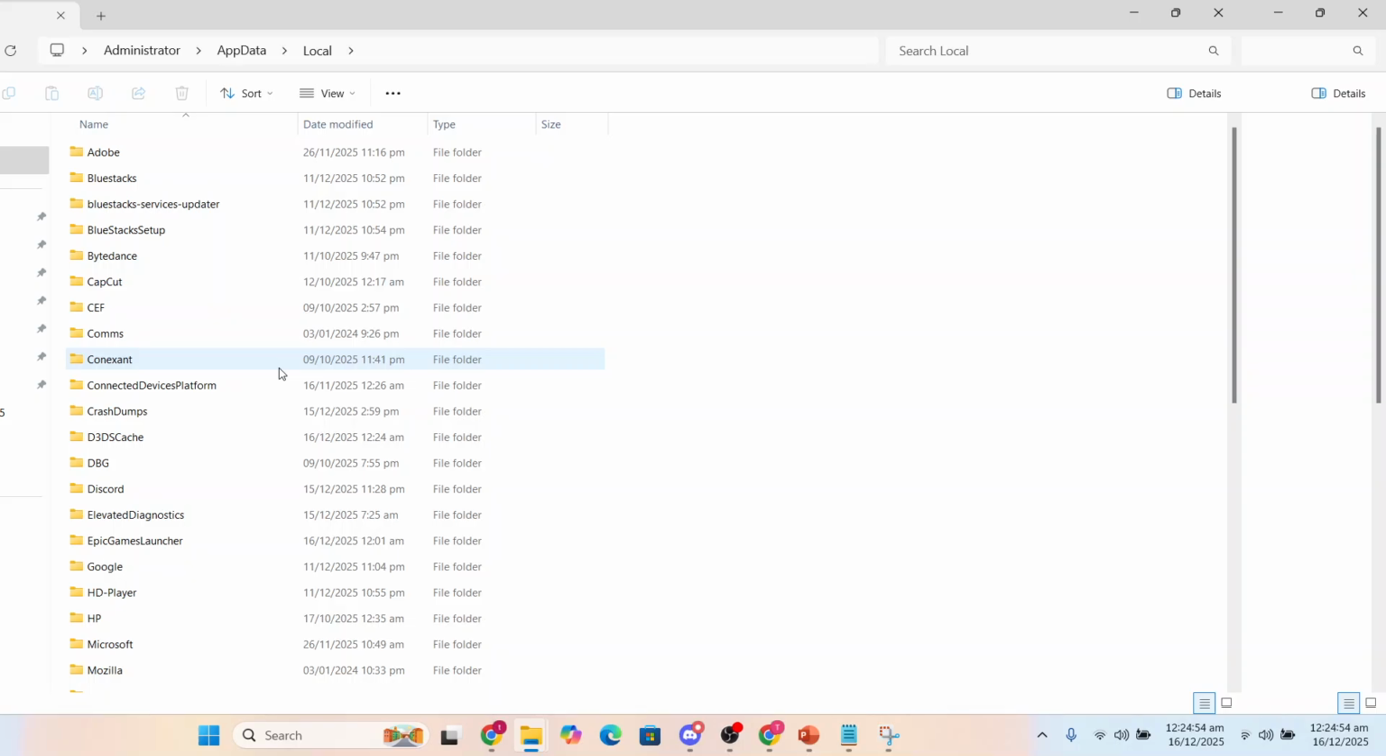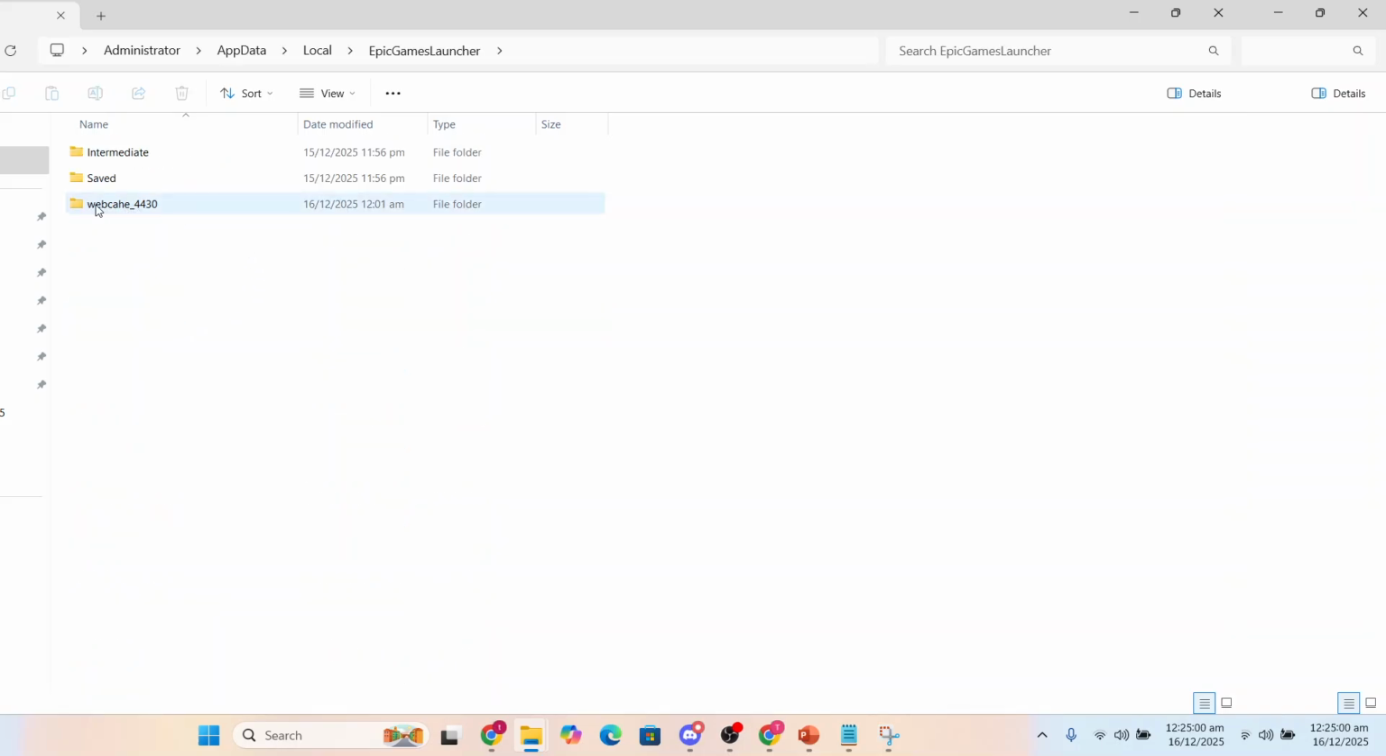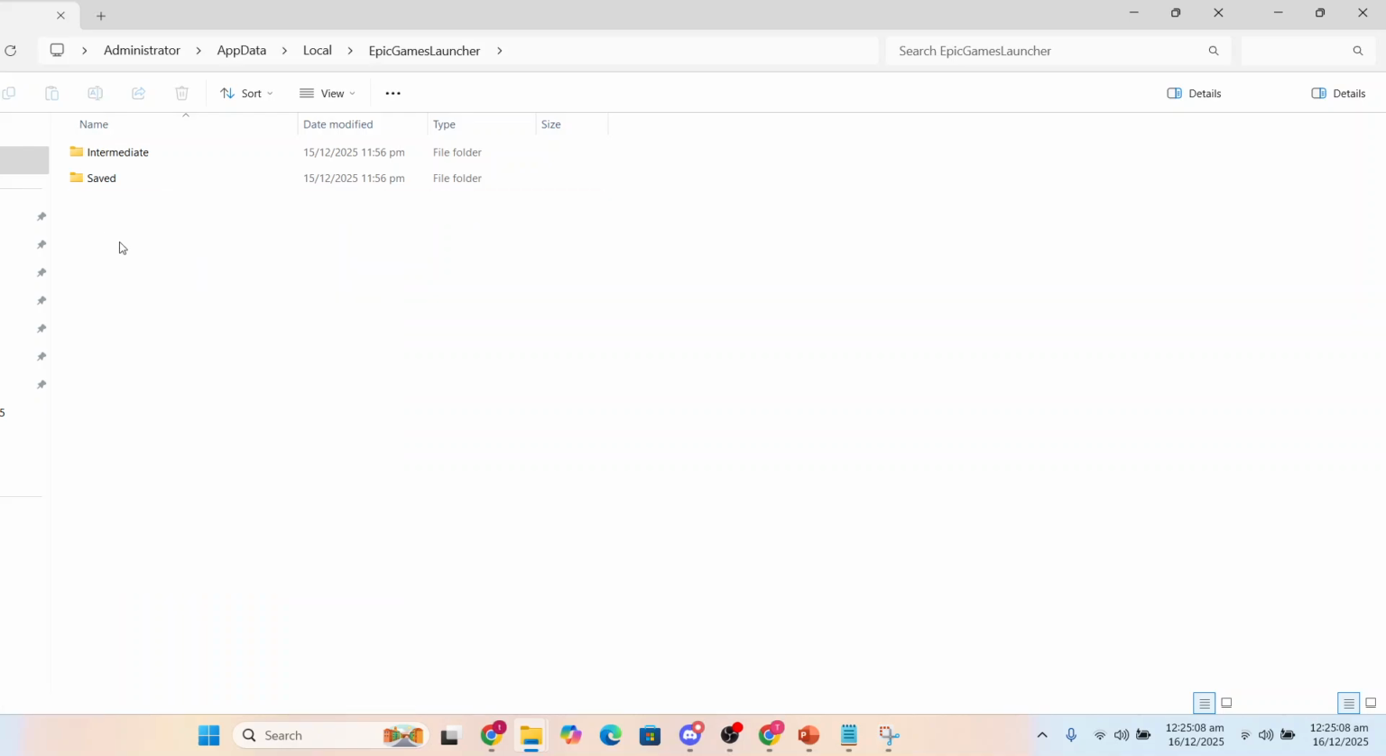Scroll down until you see Epic Games Launcher. Click on this, and you'll see a folder named Web Cache. Right click on it, and then just delete it. And there you go, you have deleted and cleared the cache.